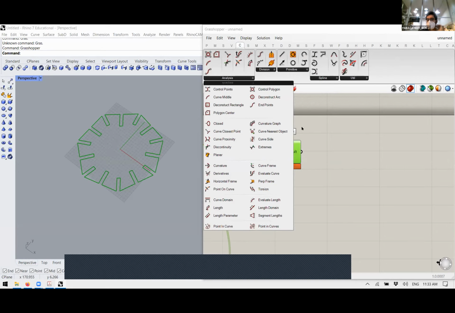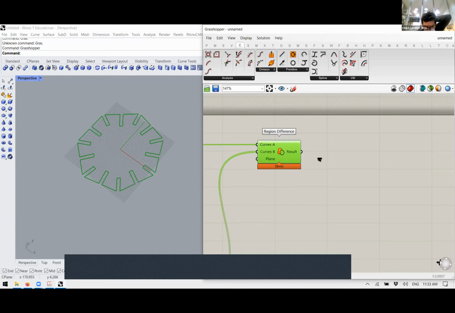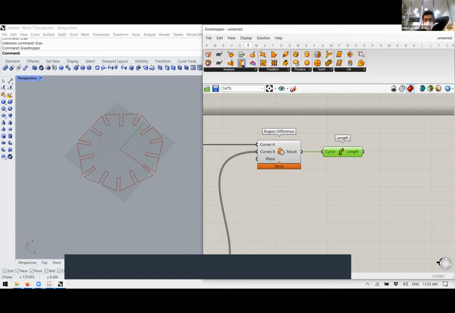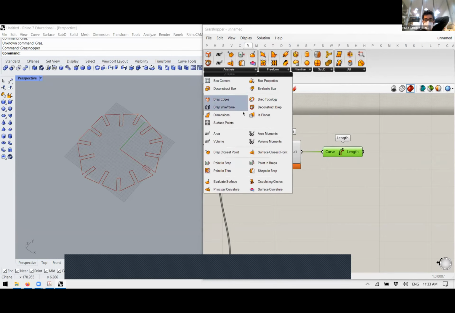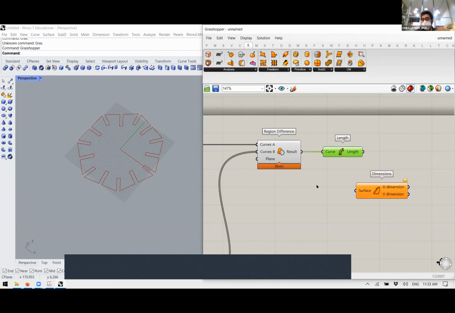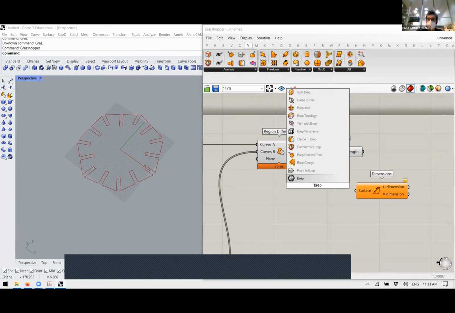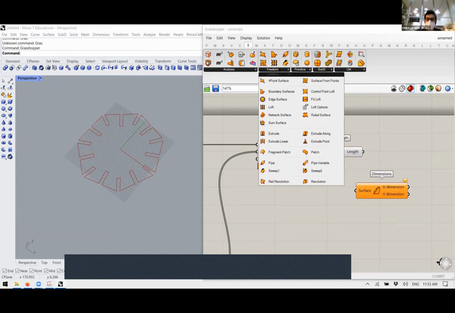For example, as you said, we can measure the total length of the curve. If you want to measure the length of the curve and calculate the time it will take to cut at 30 millimeters per second, it will take like 1 minute, for example. And with analyze, for example, we can get the dimensions. If this was a surface, it's not a surface, but what we can do is make it a surface. It's called patch a surface.